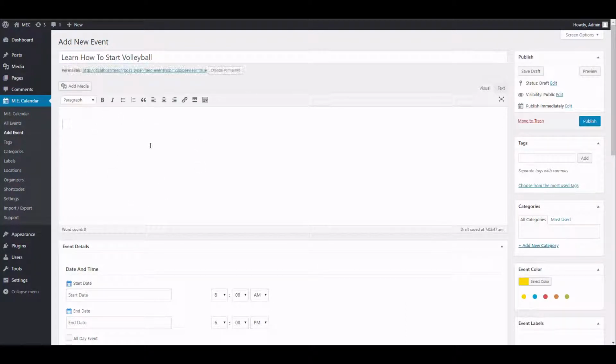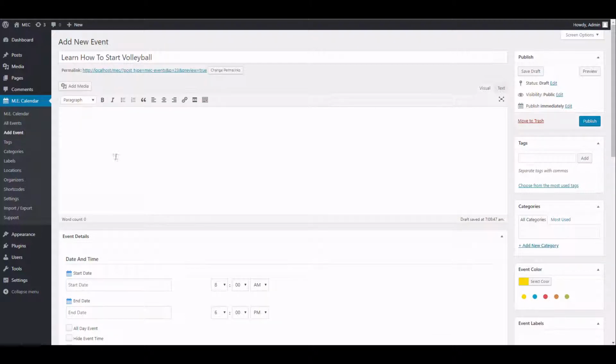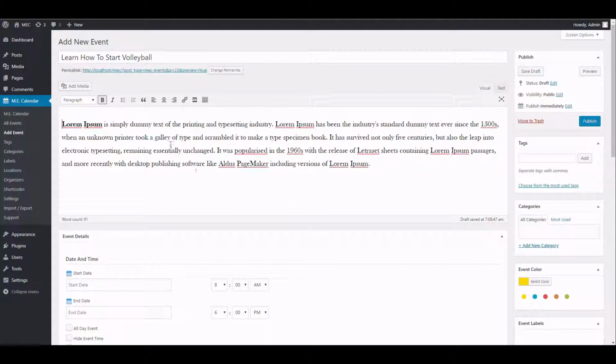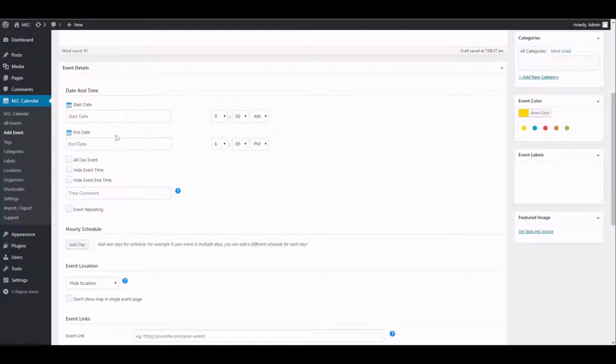Then in the next field you need to add a description about your event. For example, I've just created one from before, it's a Lorem Ipsum. So I'll paste it here. Then after this field is completed, in the next field you've got to set your date and time.